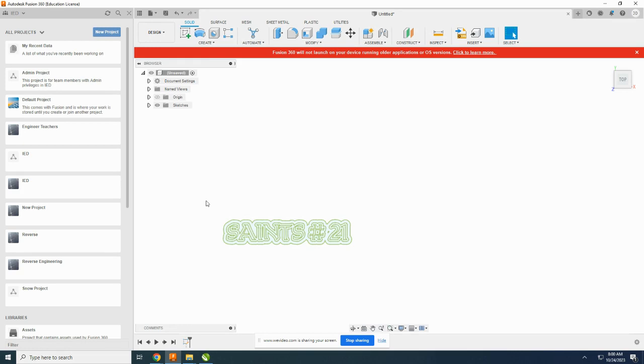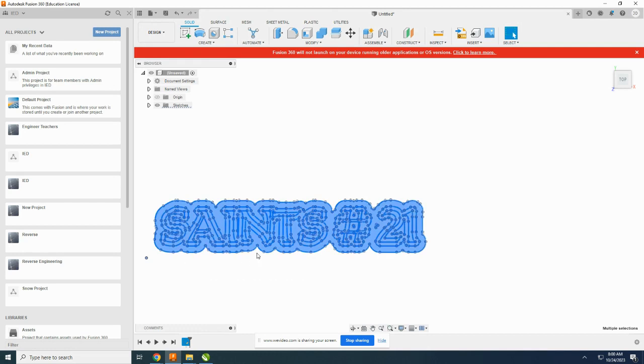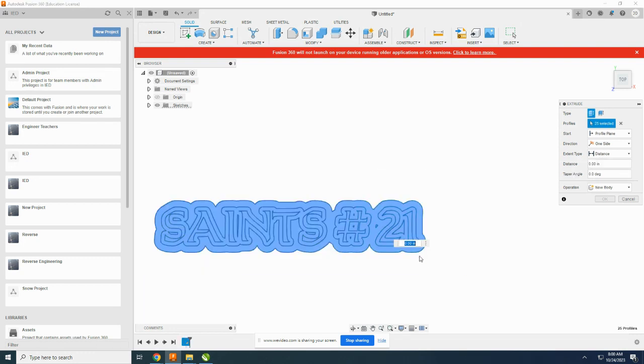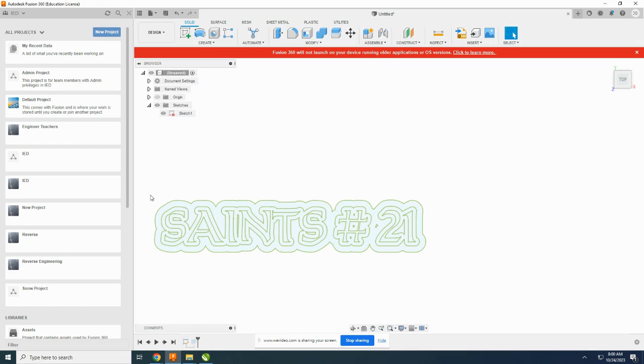and finish sketch. Now I'm going to highlight all of this, and I'm going to extrude. We're still going to do that standard 0.07, just like we did for our other one. Then I am going to turn on my sketch again, and suppress that feature.